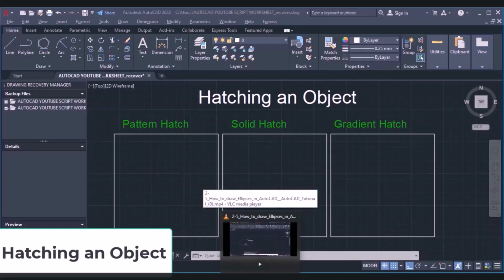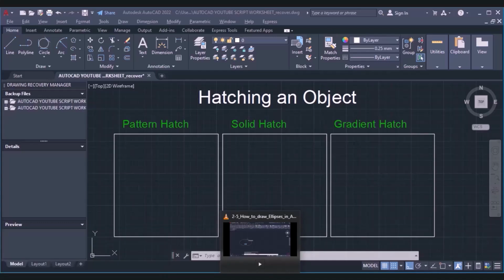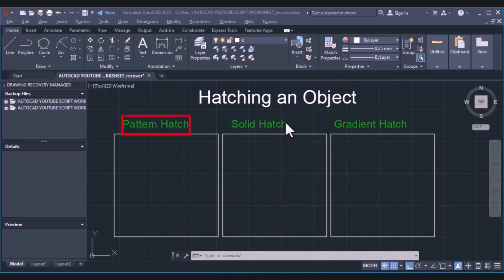Alright, the next thing we're going to talk about is hatch. Now, hatch is a tool in AutoCAD that helps fill an enclosed object. And hatching only works on objects that are enclosed. What I mean is, any object that is open cannot be filled with hatch. It only works on objects whose boundary is enclosed. For example, if you see this rectangle, the boundaries are all enclosed. The same thing with the other. Now we have three types of hatch. We have the pattern hatch, the solid hatch, and the gradient hatch. So we will look into each of them.